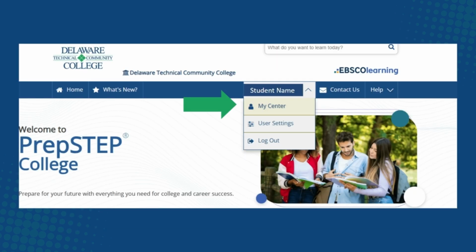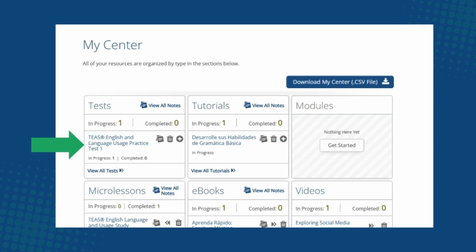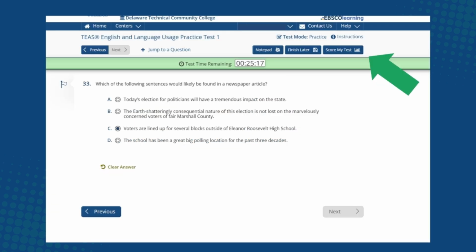The next time you log in with your ID and password, you can go to My Center on the drop-down under your name. It shows that the TEAS English and Language Usage Practice Test 1 is in progress and available for you to continue. Once you've completed the test, click on Score My Test.